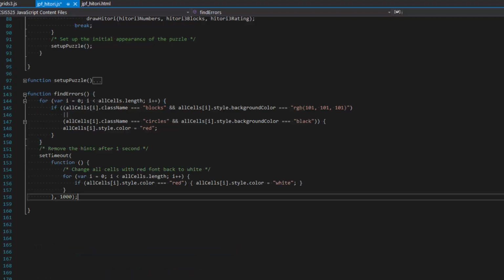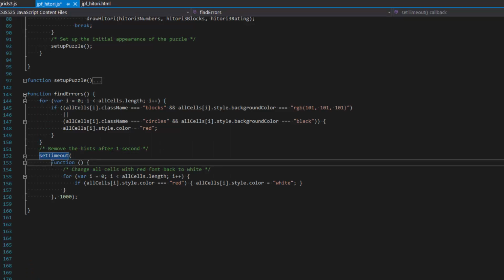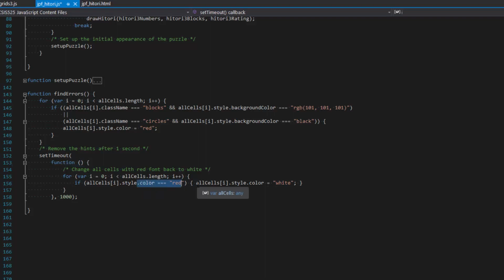So going just after the for loop, we had a comment here, remove the hints after 1 second. So there's the setTimeout method and inside of there an anonymous function. And for the anonymous function, we got a comment that reads change all cells with red font back to white. So the for loop now is just going through all the cells, checking to see if its color is red. And if the color is red, then we go ahead and assign the color to white. So back to the way it was originally. And we're going to run that every second.